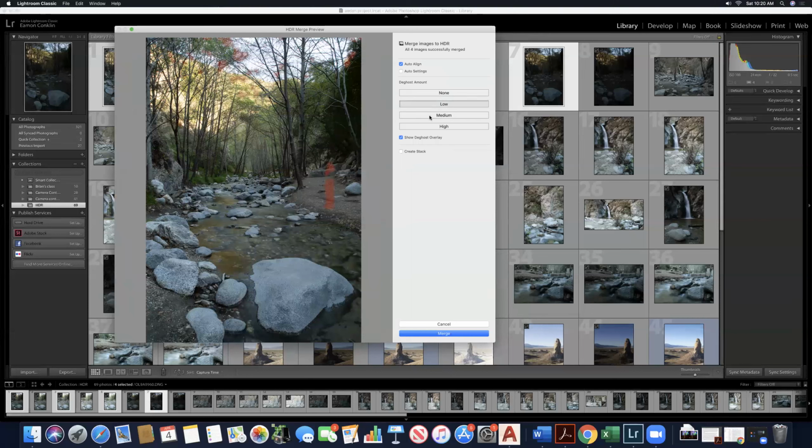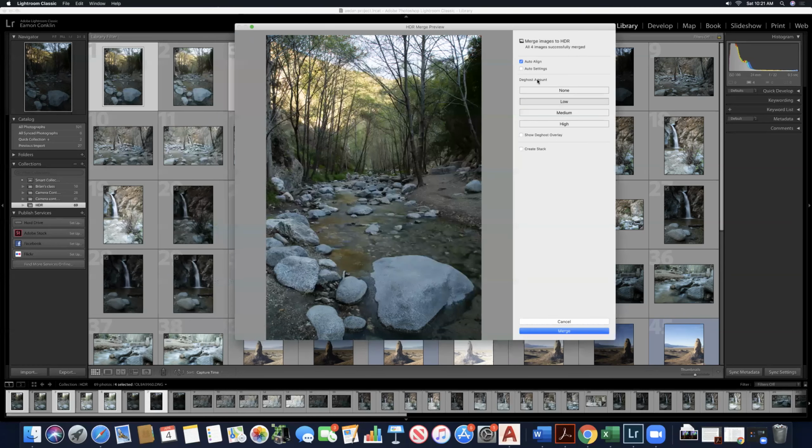If I go up to medium, go. Why is it going? It's not allowing me to do any more deghosting. All right, there we go. So let's go up to high, actually.